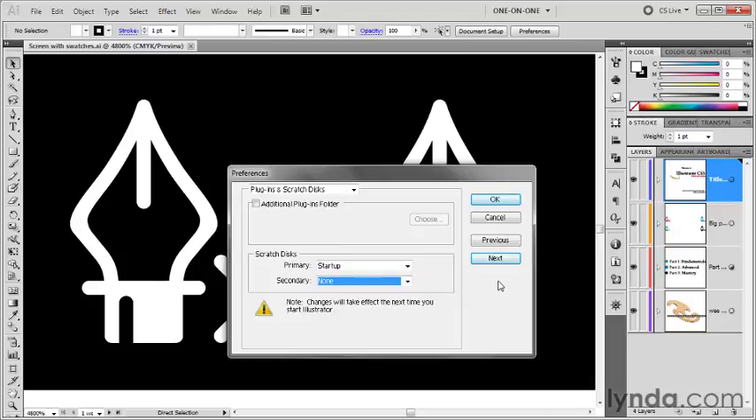In the next exercise, we will end things here inside the Preferences dialog box with a look at Rich Black.